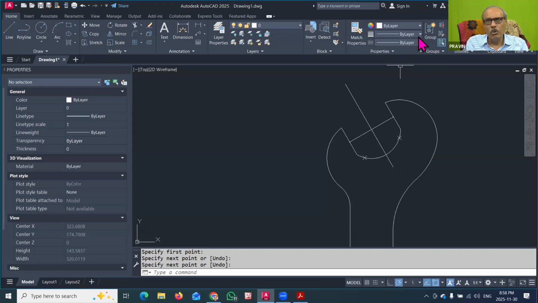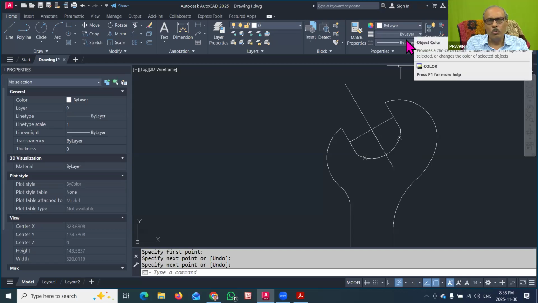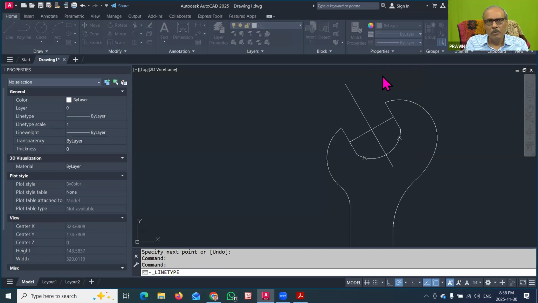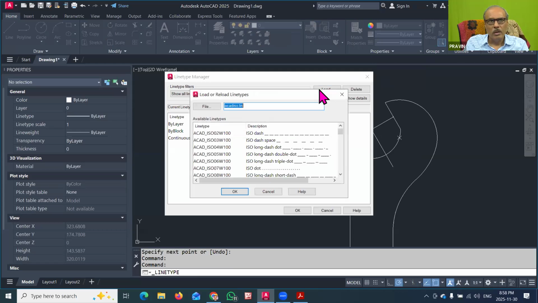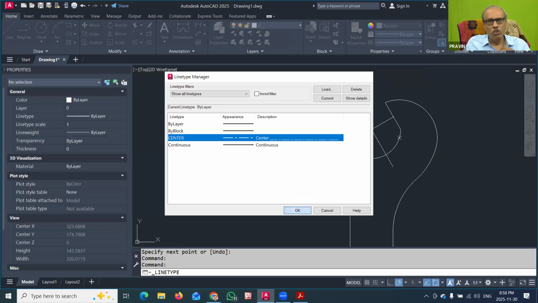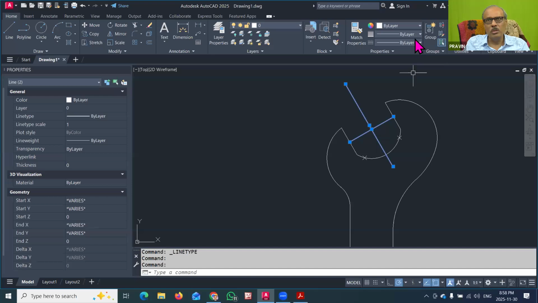So here, the line type we have already seen. I have to click on the Other button and load here, and I will find the center line. So this is the center line. Okay, and now this center line is there. You have to click OK, and now I can apply the center line option to these lines.